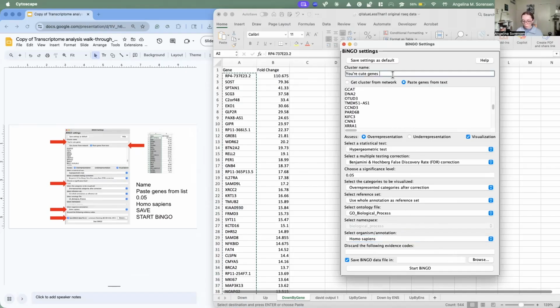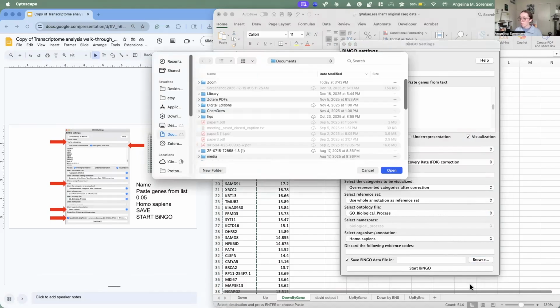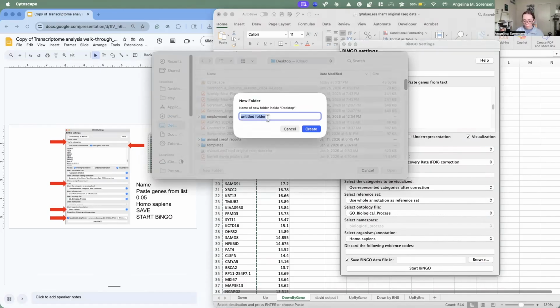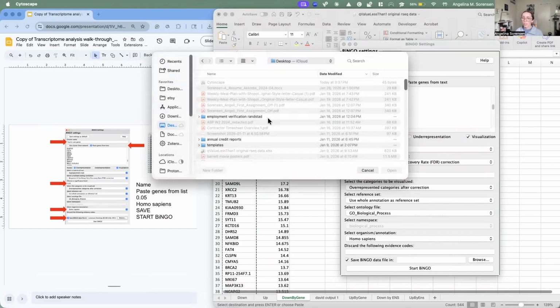I'm going to name mine your acute genes too, in case I already have one called your acute gene, since I've done this walkthrough many times. And then the last thing is save BINGO data file in, and this is up to you, however you organize your computer. If you are not particularly organized, I would maybe go to your desktop, do a new folder, call this Biochem 436L bioinformatics stuff, just so that you know where it is.